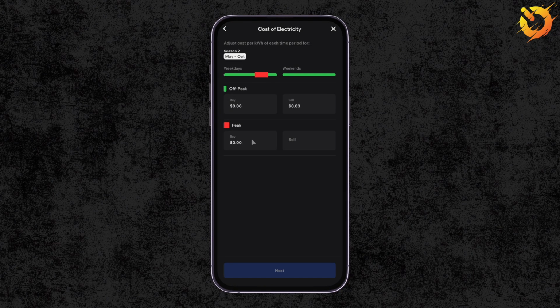For peak, we're going to do the same as the winter, 30 cents buy, and then 3 cents for the sell. So this is what it should look like for your summer schedule. 2 p.m., 8 p.m., buy rate off peak is 6, sell rate off peak is 3, sell rate for peak is also 3, and then the big one, the buy rate during peak is 30 cents a kilowatt hour.